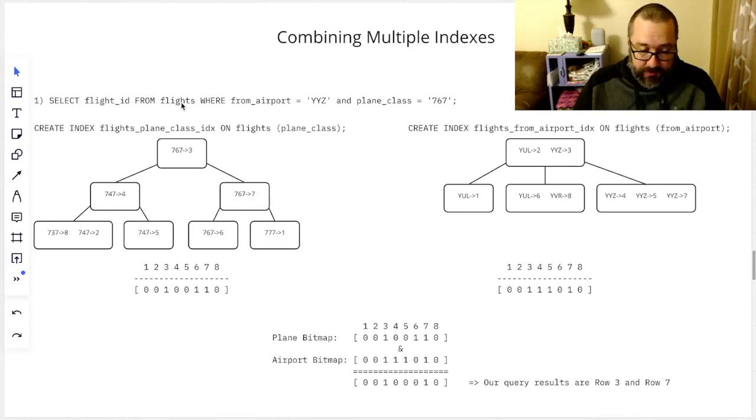Now, say you have these two indexes and you have a query that uses both, so for example, select flight ID from flights where from airport equals YYZ and plane class equals 767. Postgres will allow you to use both of those indexes. And the way it'll do that is it'll walk through both trees. So in our first example here, the tree on the left, we're looking for 767. So we look at the first node, and we see that it's a 767.